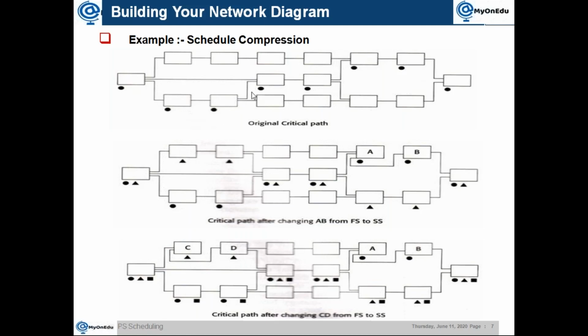It is just a pictorial representation. This dot is an original critical path. Suppose this is the way when you initially connected. Later on, if you make some kind of changes, for example, here, this AABB, where it is finish to start, we change it to start to start. So if you are making some kind of changes, then what happens?